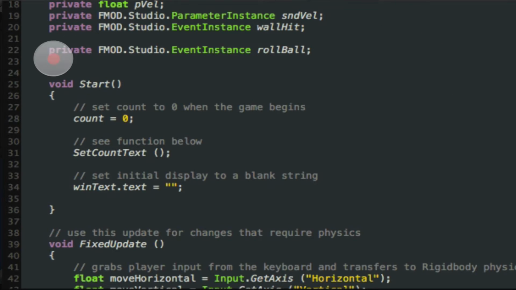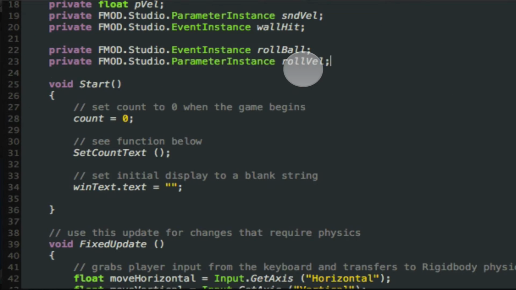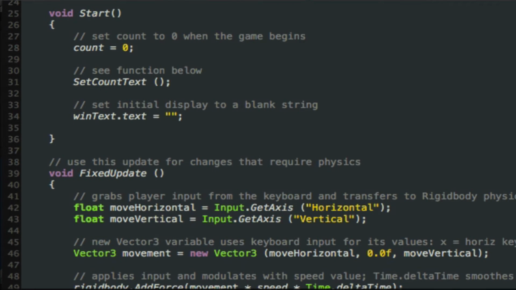And then the other thing that we need is a variable that will allow us to connect the event in the game with the event that we've authored in FMOD. So rollVel was the parameter name that I assigned in FMOD. We let MonoDevelop and Unity know that that's something that we're going to use here as well. With these two things in place, we're in good shape for getting both applications to talk to each other.